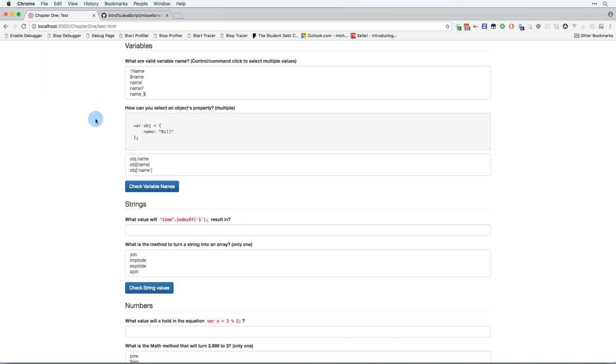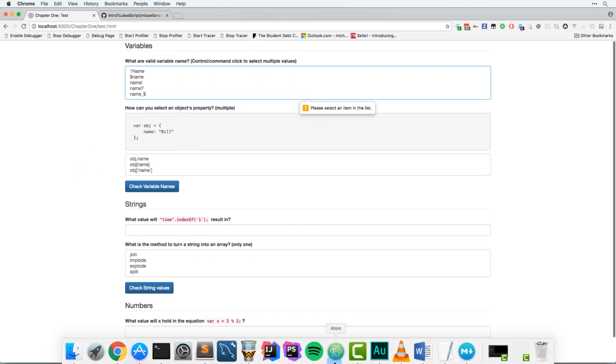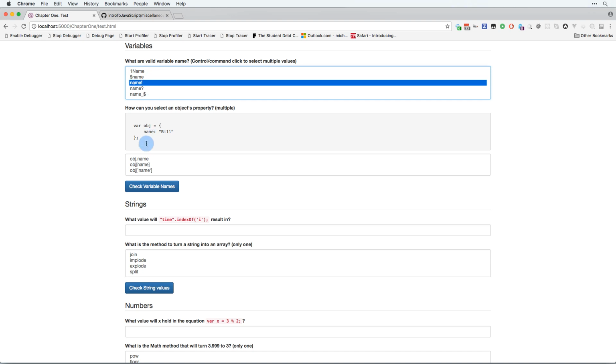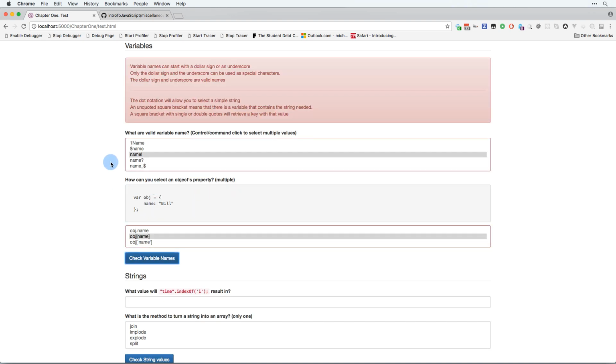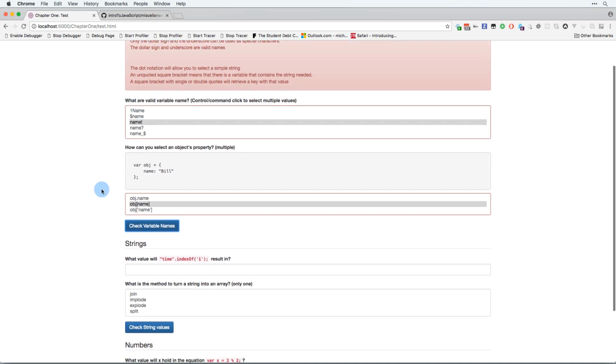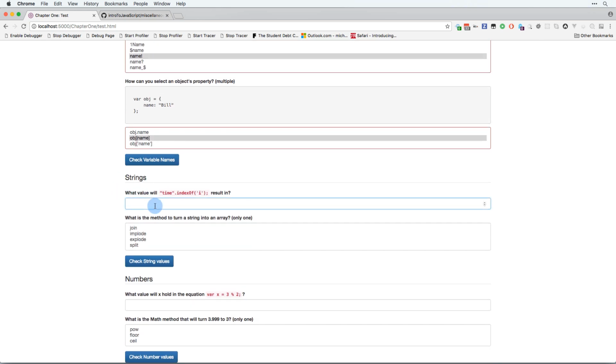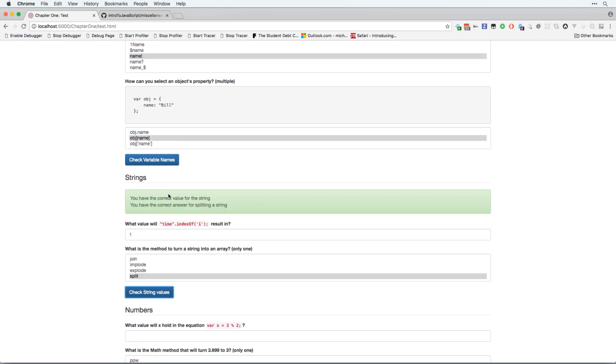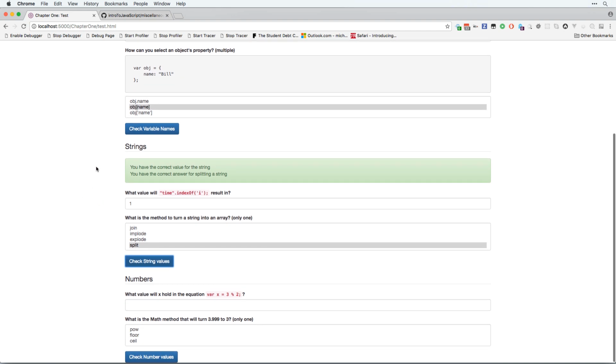If you go to chapter 1 test.html, you'll see a quick test where if you don't fill anything out, it'll tell you to fill it out. And then if you do fill it out and then test your names, you can see that here I got things wrong and it'll give me an error message. And if I get things correct, it'll give me the correct answer here.